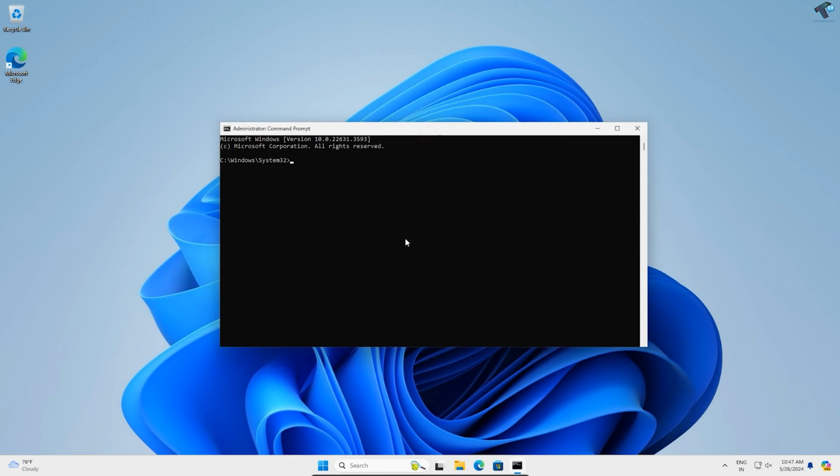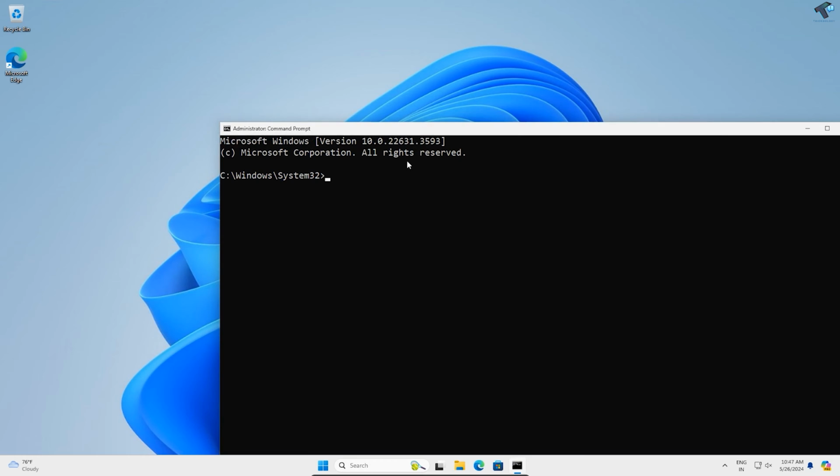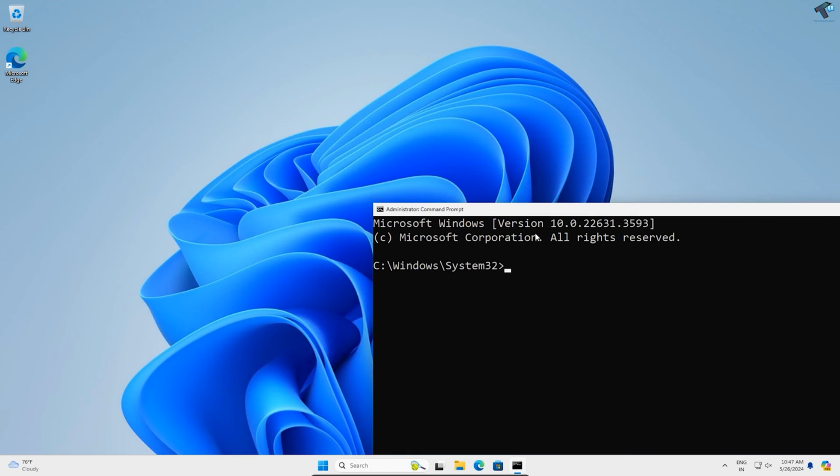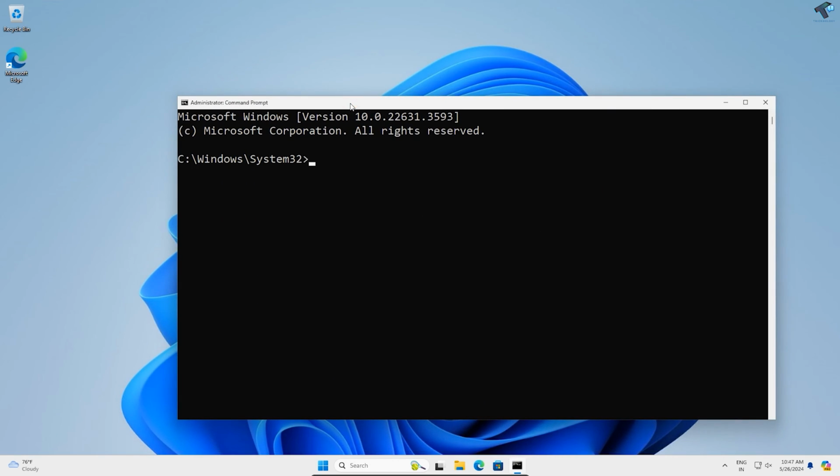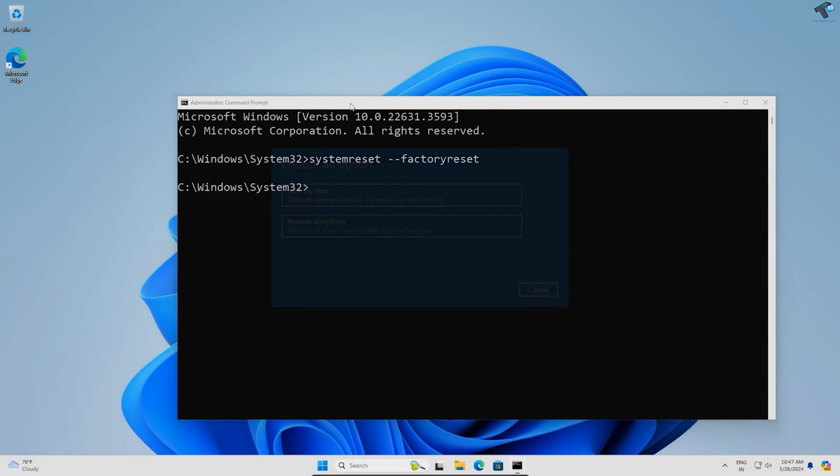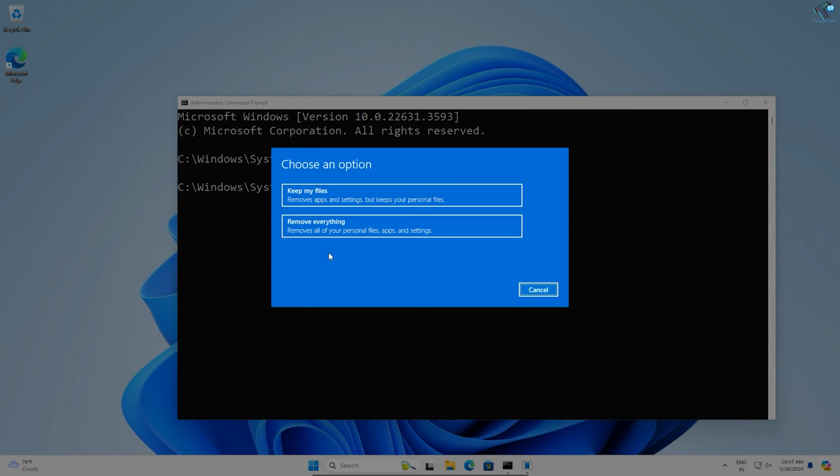After opening Command Prompt, you just need to type one command, which I'll give you in my video description. The command is systemreset, then a space, then --factoryreset. After that, press Enter on your keyboard and it will give you a pop-up.